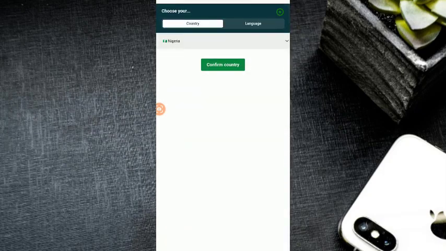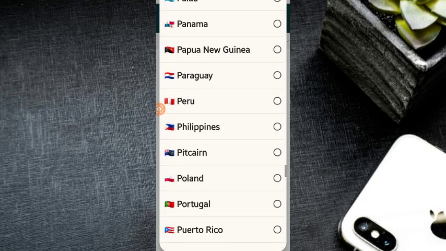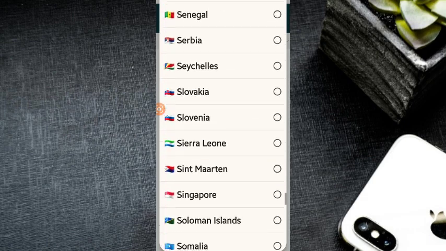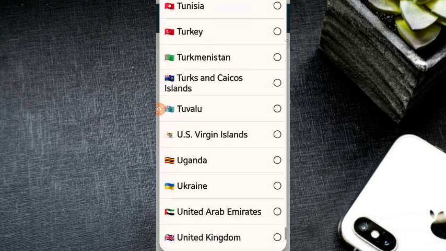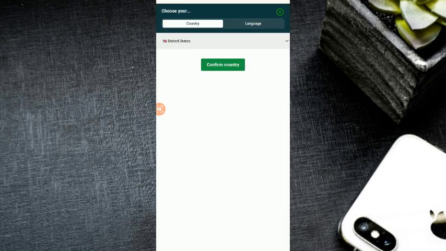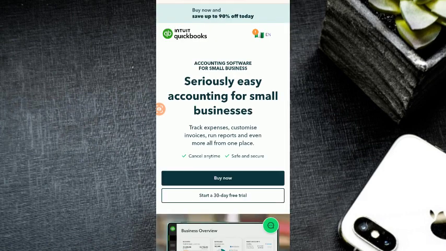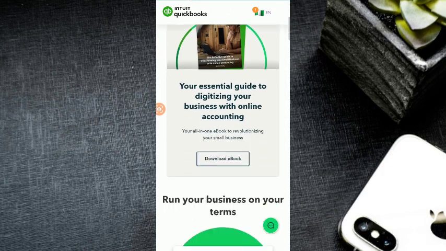Step 5, integration and automations. Online integrates better with modern apps, for instance, PayPal, Shopify, Square, etc. It also has automations like bank feeds, invoice reminders, and cloud backups. The Desktop is more manual but has deeper reporting tools in some versions.